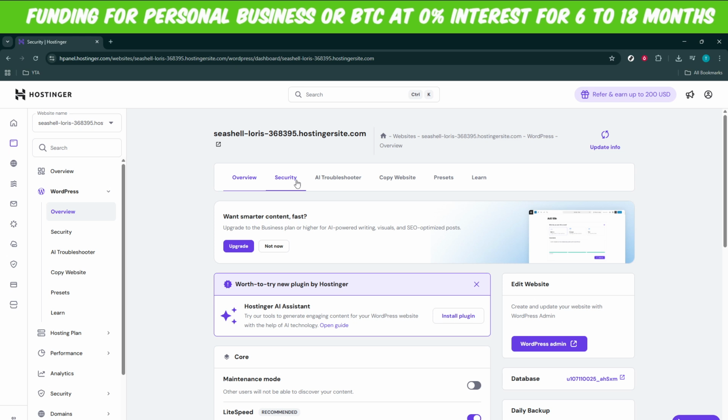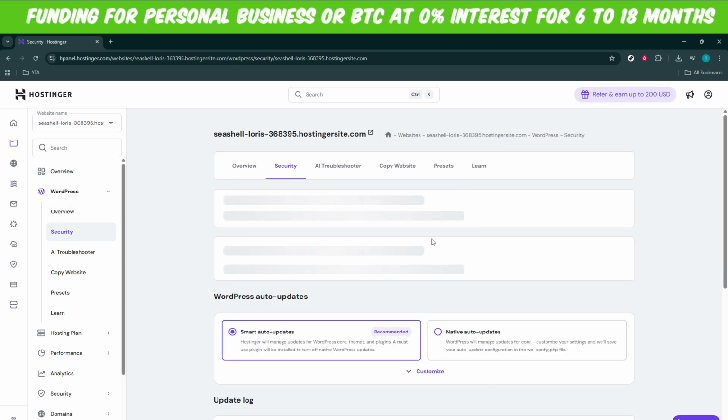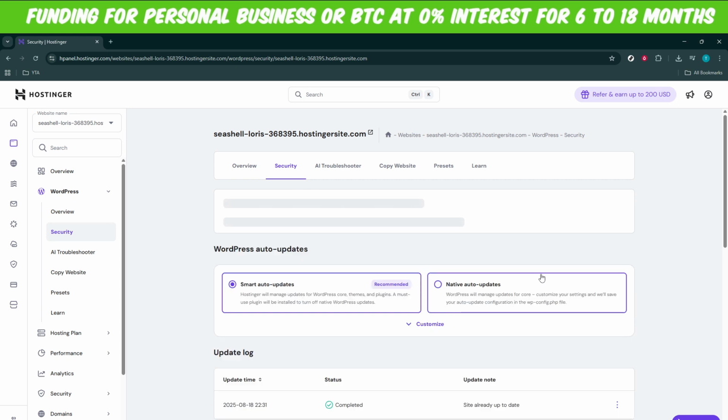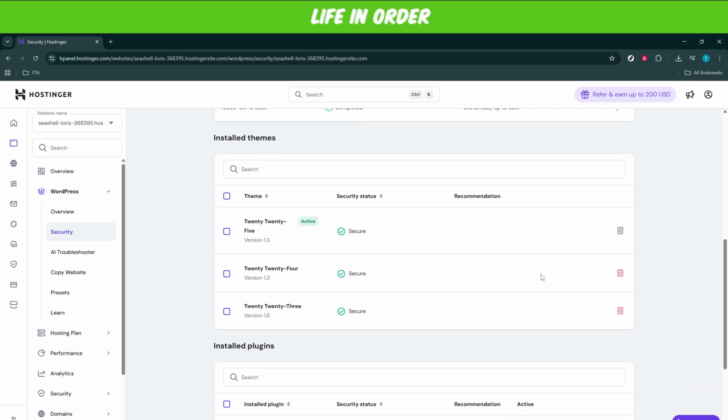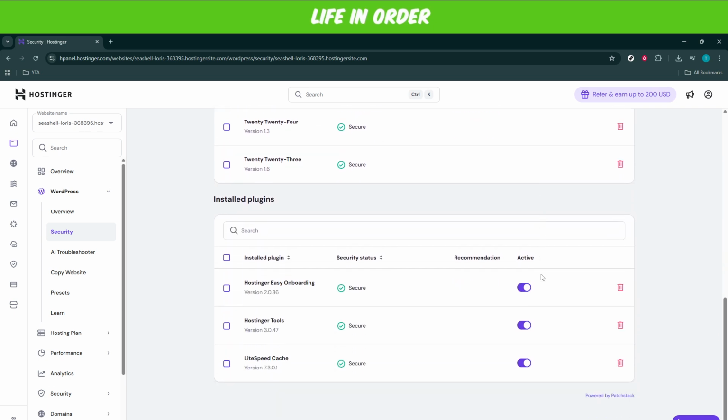Navigate over and click on the Security option. Ensuring your website is secure is critical. This section lets you configure security settings to safeguard your data from potential threats and breaches. It's always a good idea to periodically review and update your security settings.